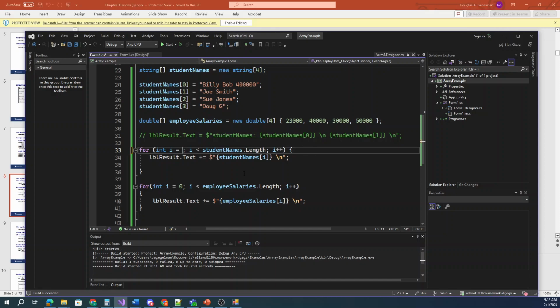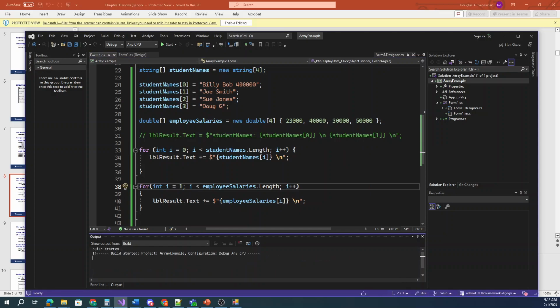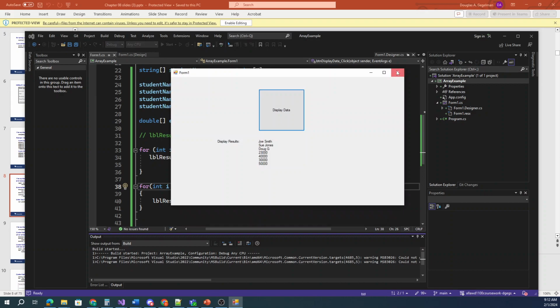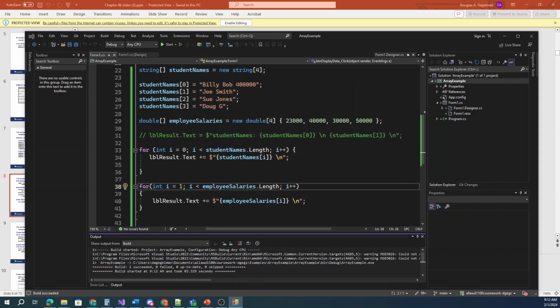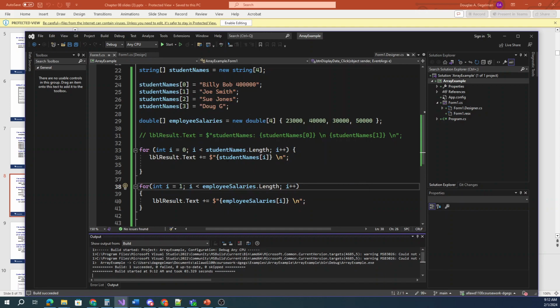So if I put this back to 0, we can switch this one down here to 1, and we should skip 23,000 and go right to 40. 40, 30, and 50 should show up. Let me get rid of my other window so this one gets happy. And again, it skipped 23 because of how we set our starting number and loop through the array.